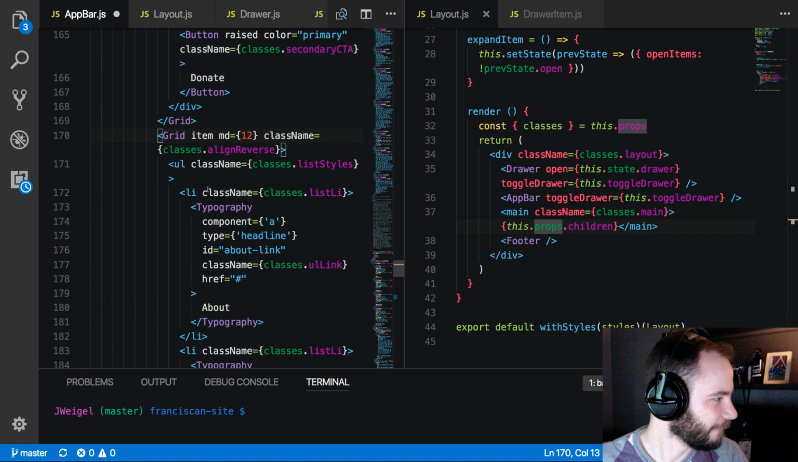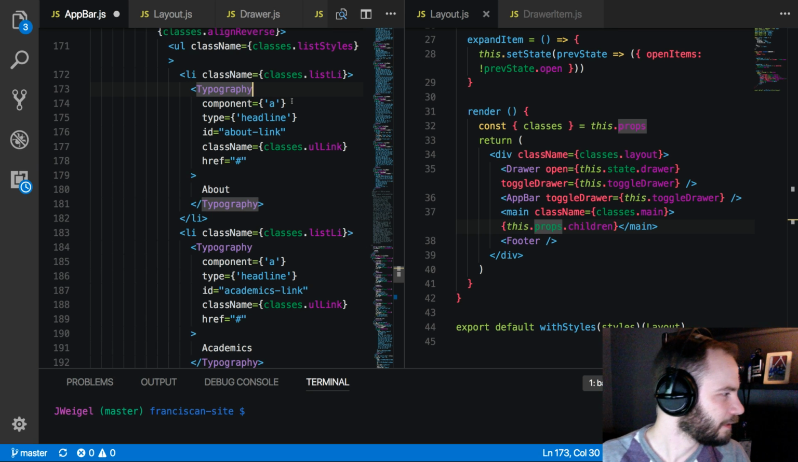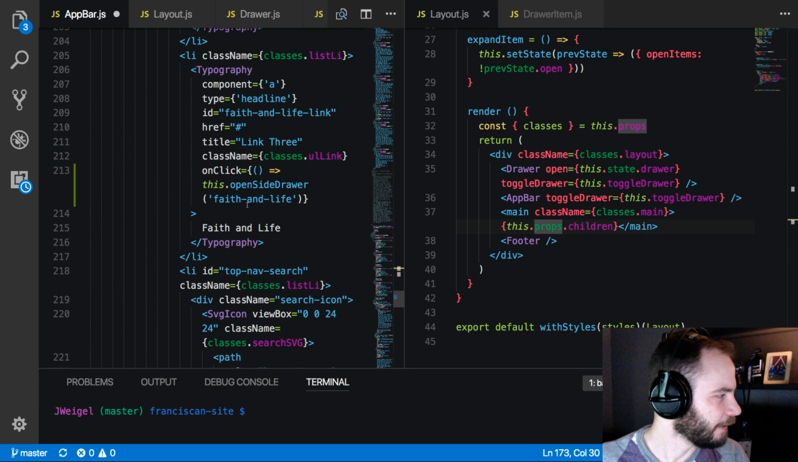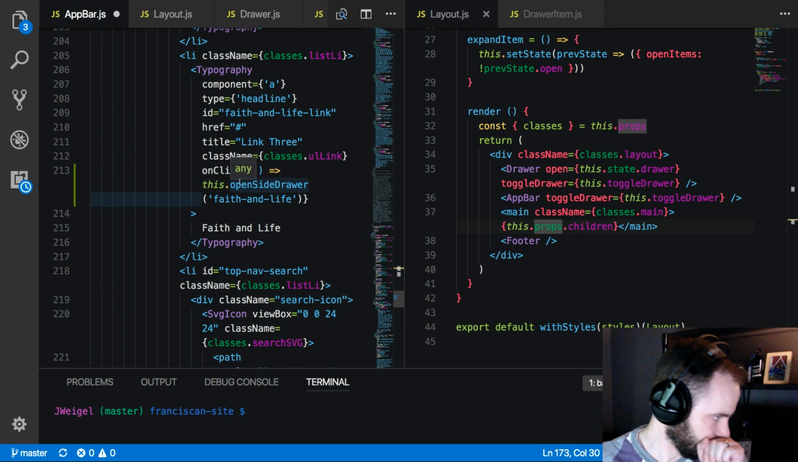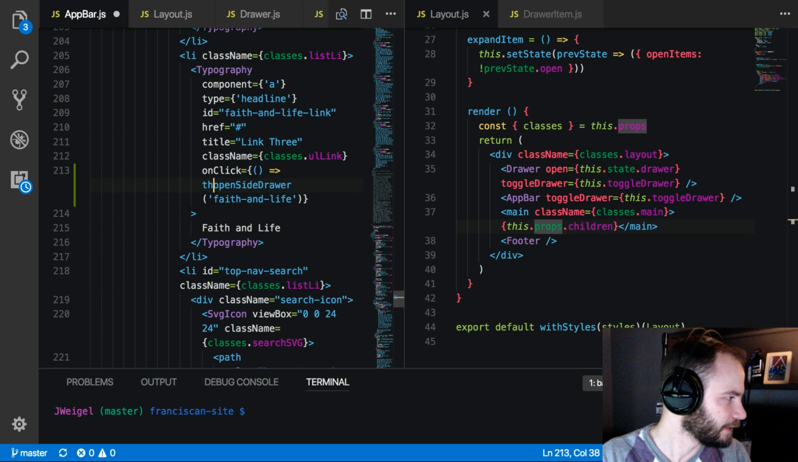Let's see. Typography component about link. There we go. Alright, so this is what we want. Let's put an on-click. You know what? We already put an on-click handler down here. Now I remember we did this recently. So we don't want, yeah, we don't want this. We don't need this open side drawer.